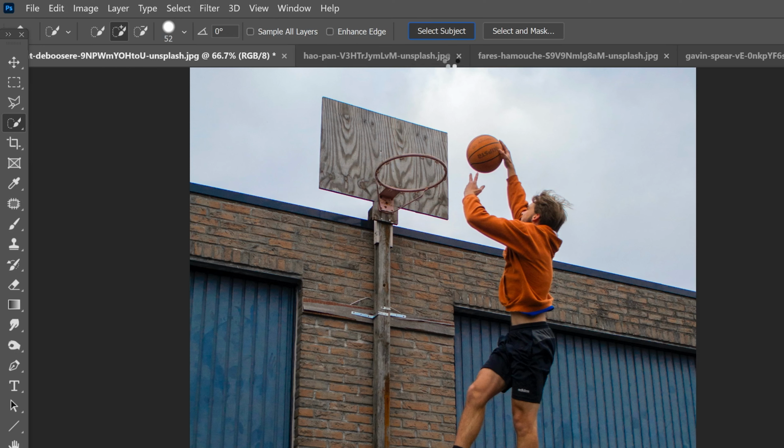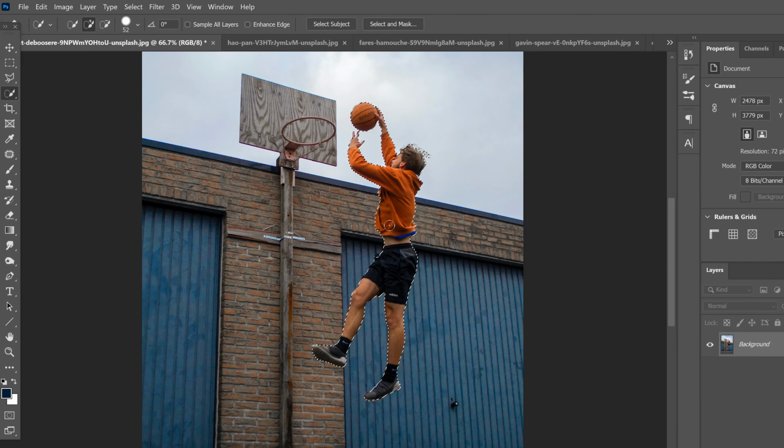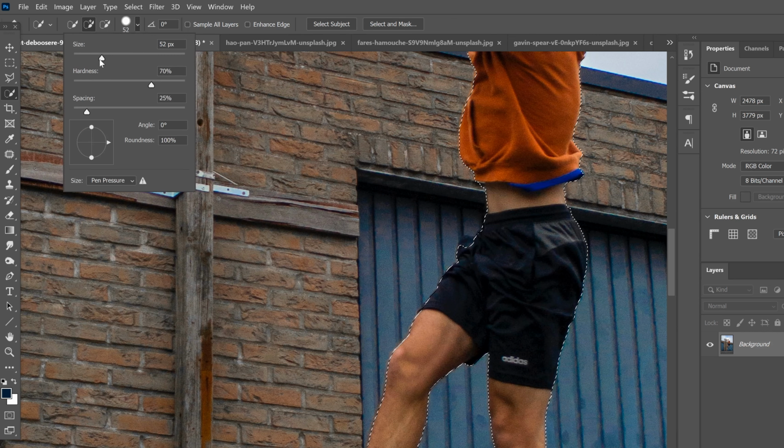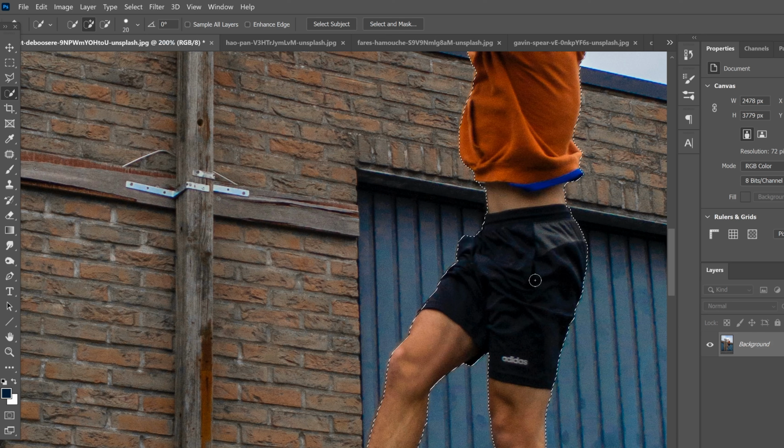I'm going to click on that, and then Photoshop's going to do a pretty good job of making a selection around my subject. If you have a spot like this, like right on his shorts here, I think that's part of his shorts that's sticking out up top there. So a part that's missing like this, then you're going to use the plus up here. So I'm going to shrink the size down just a bit, and you can add that back into the selection.